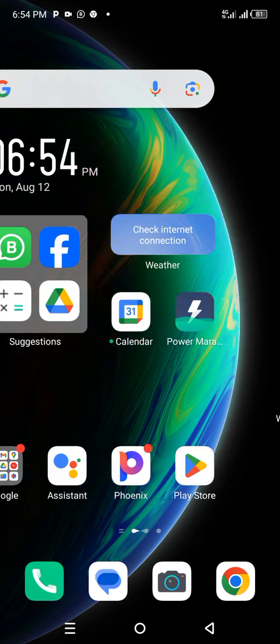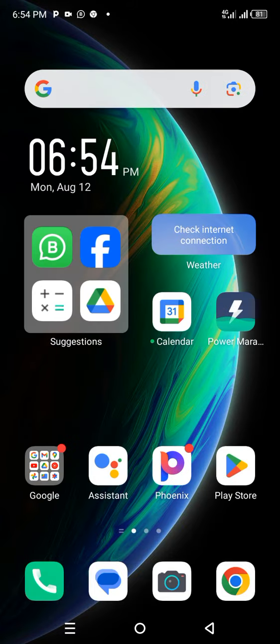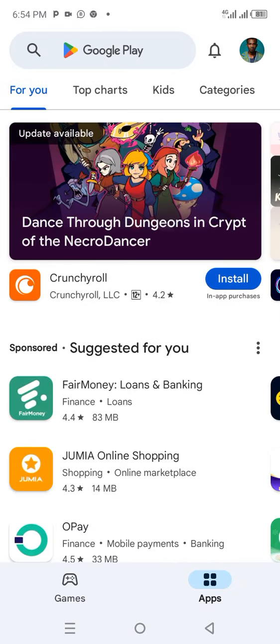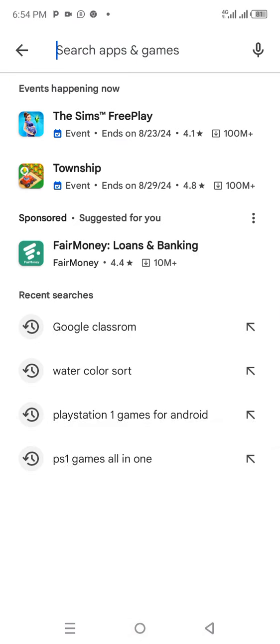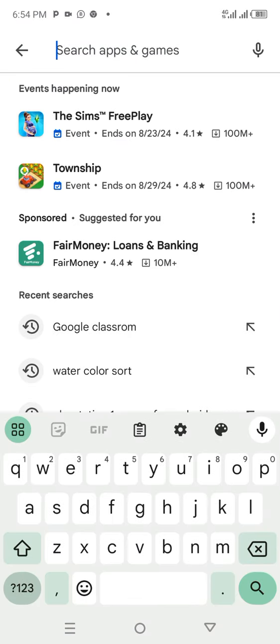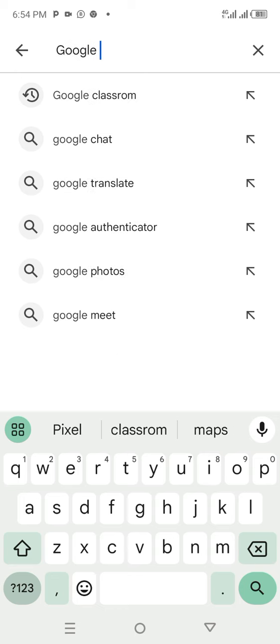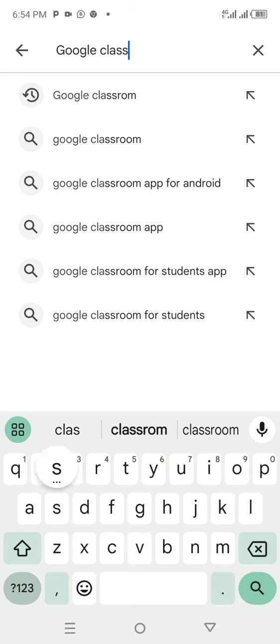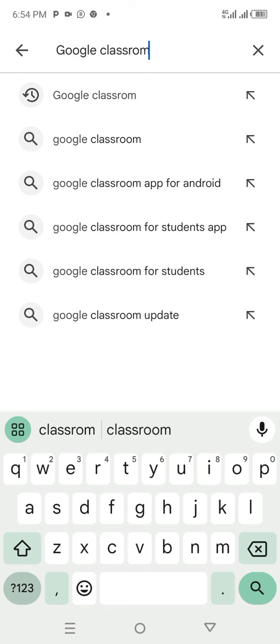On your cell phone, just find your Play Store icon. Okay, just open up your Play Store. When you open up your Play Store, you search for Google Classroom. Okay, Google Classroom, and then you click on enter.